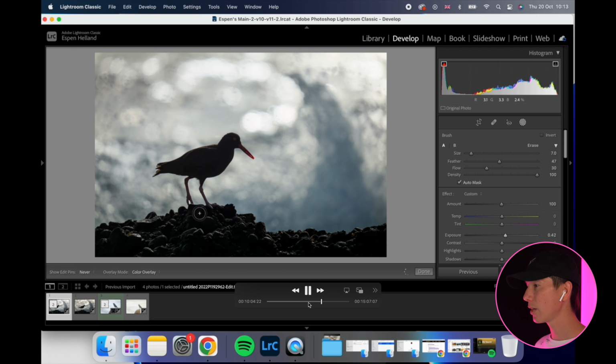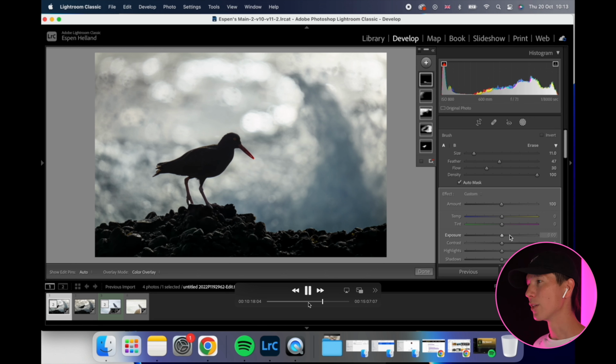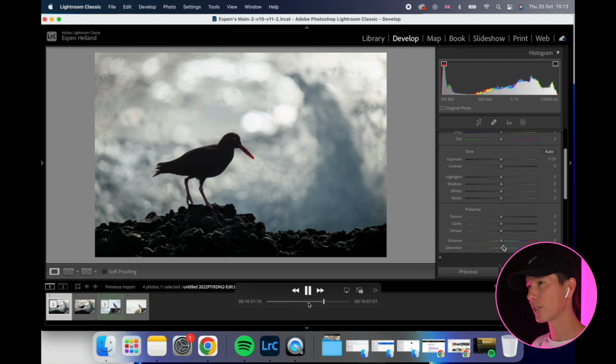What is he going to do here? Looks like he's brightening up these rocks. So he is literally trying to recover this detail. So this is completely different from what the other people were doing on the oyster catcher. So very, very interesting to see.